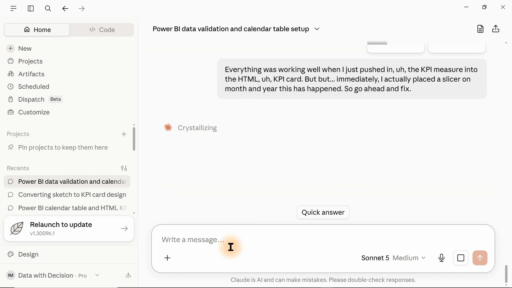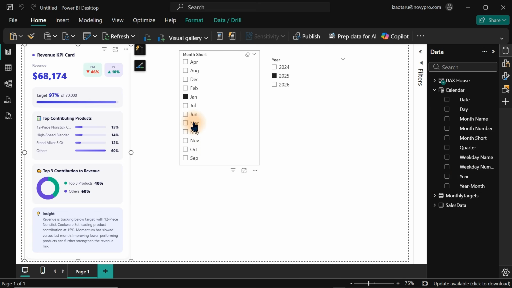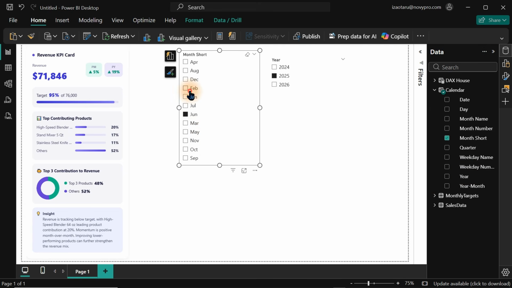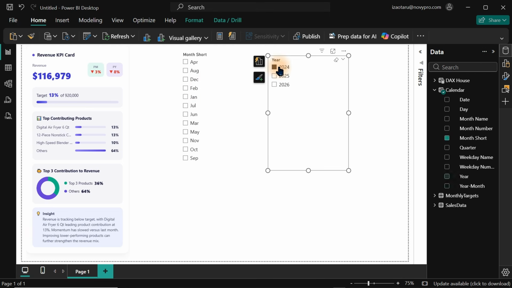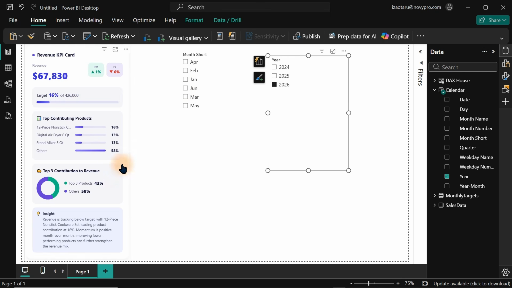But just wait for it and let's see how it goes. Now, automatically, it has been fixed for us. Can you see how easy it is to actually have it fixed right now? This is exactly what it is. If I clear the slicer, I have this. I can choose a different year. And this is exactly what we have. Everything here is actually changing.